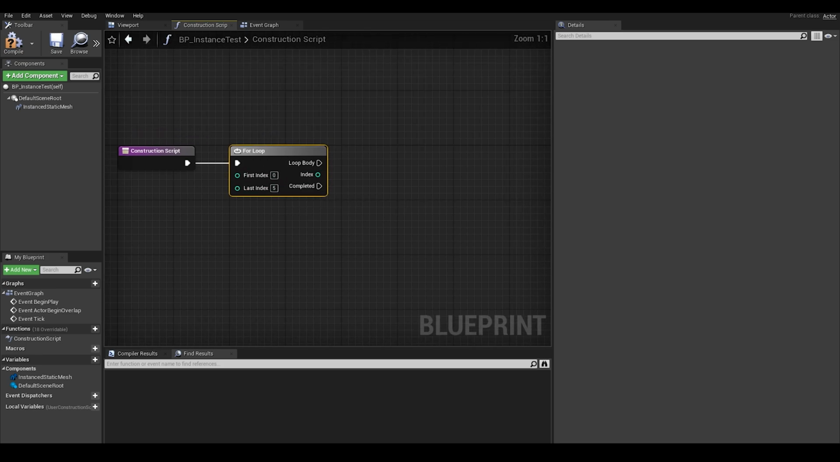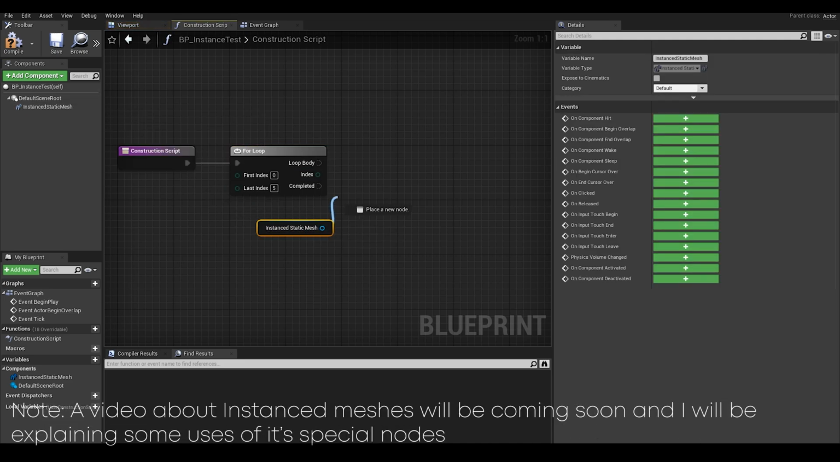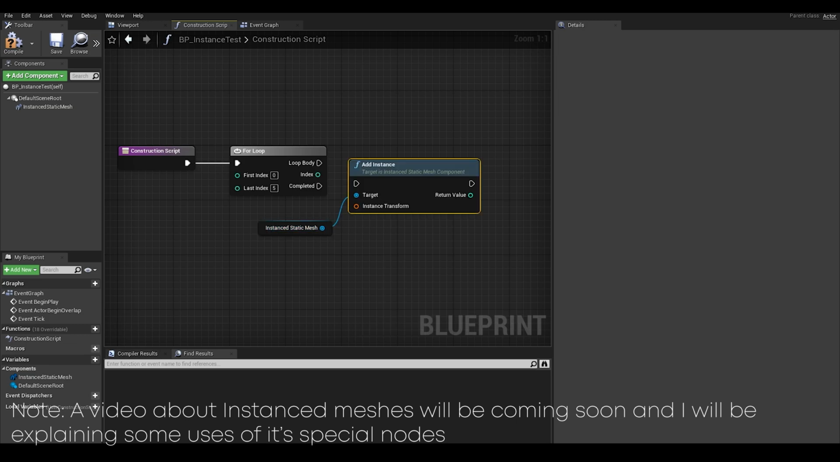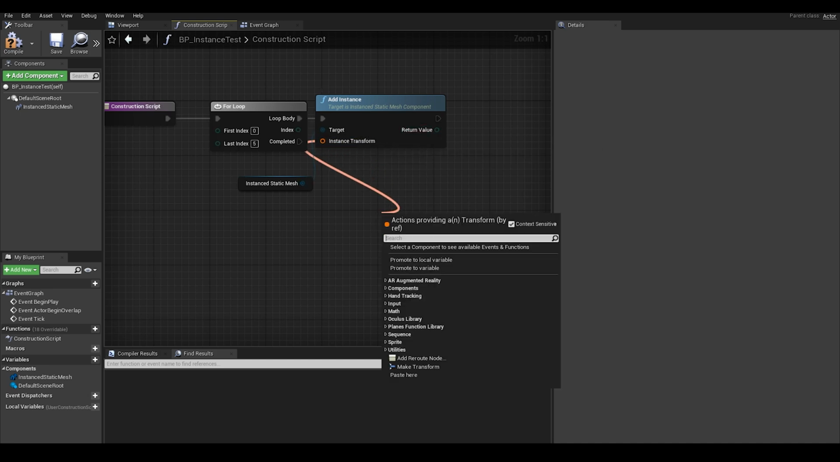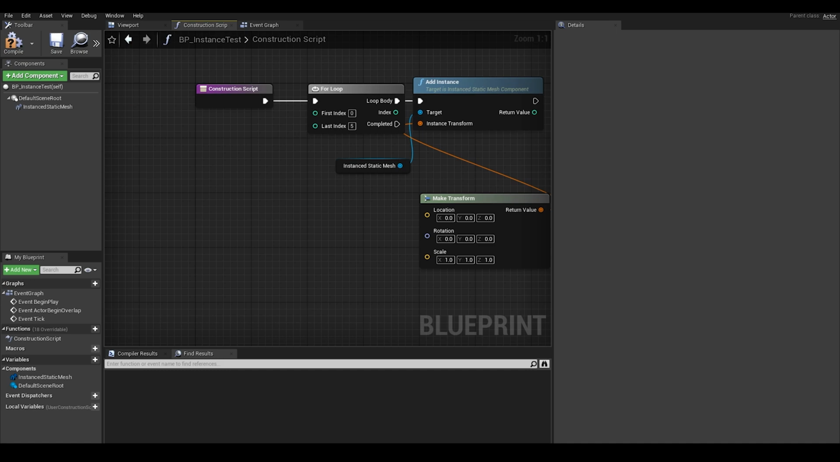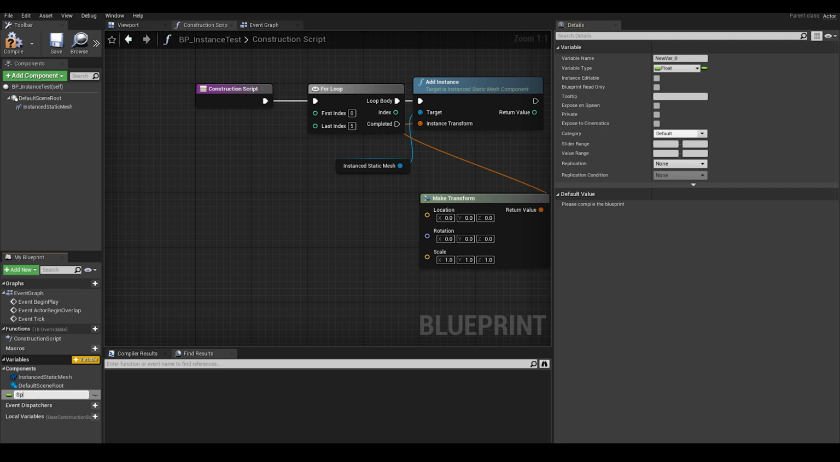In order to actually add in an instance, you will need to get the instanced static mesh and get the add instance node. First, we are going to do a grid shape. Check the description for the shape's timestamp. We can now add in a make transform. A grid has an X and a Y, or well columns and rows, and we need to have spaces in between them. So we'll need those as variables.